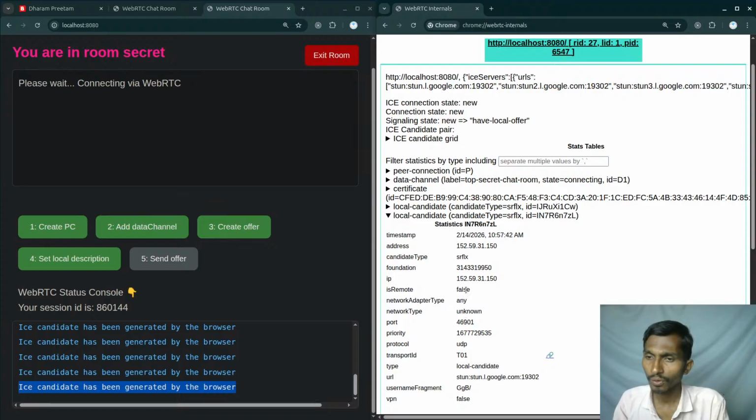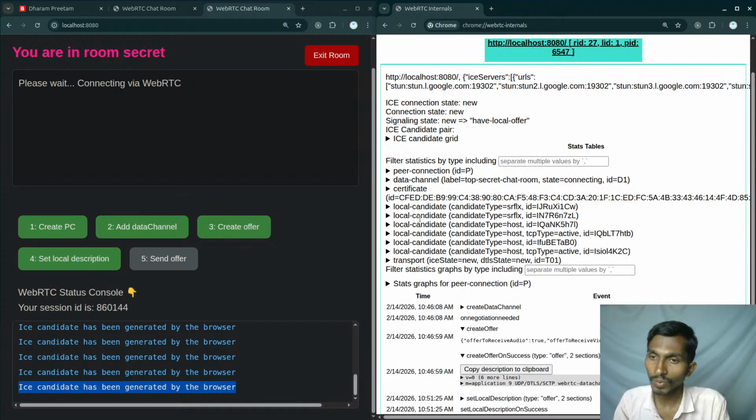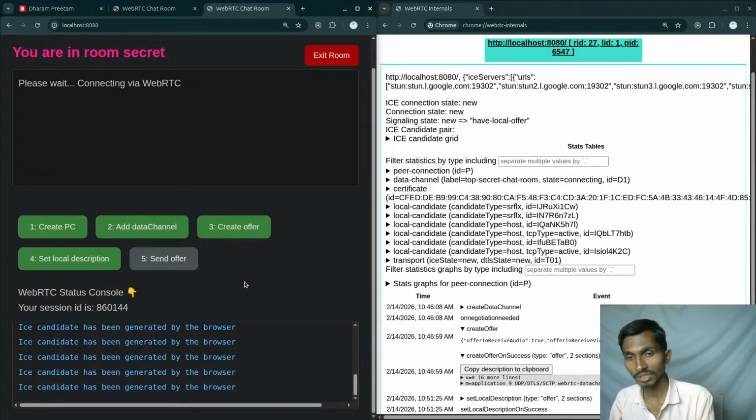Unknown network false, is remote. This is the IP address, this is the foundation, and candidate type, I have the address. So ultimately two things are important over here. First one is the port number, second one is the address, and all these things can directly be checked inside this as well.